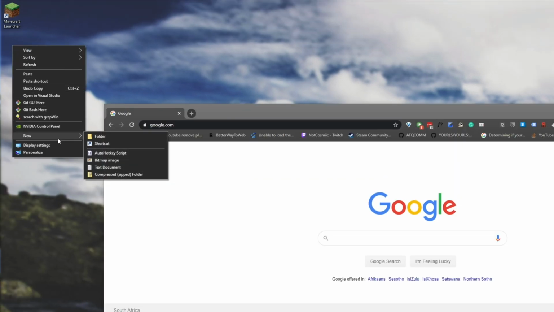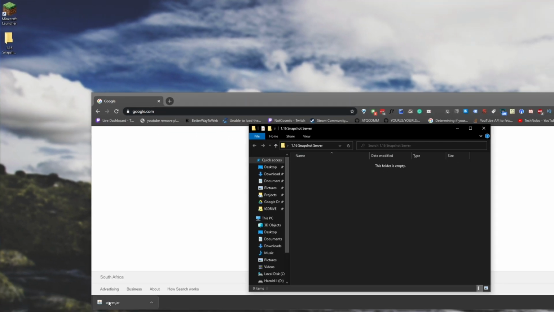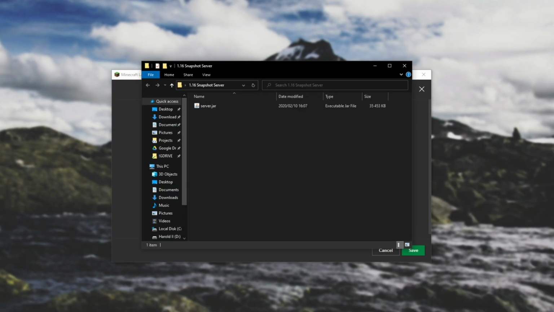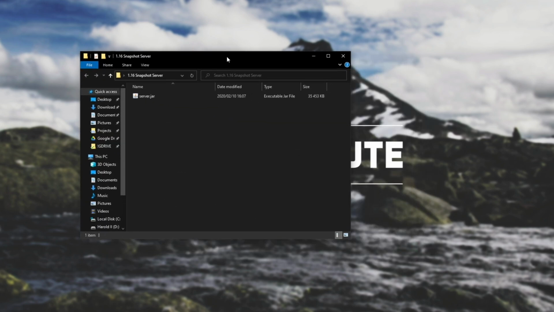Then I'll make a folder on my desktop called 1.16 snapshot server. Of course, you can have this wherever you want, named whatever you want. Then I'm going to simply drag and drop server.jar into the folder that we just created. Then I can close out of my browser, and you can see it over here. So from this point, if you wanted to, you could close the Minecraft launcher.